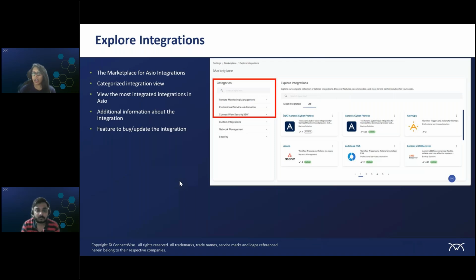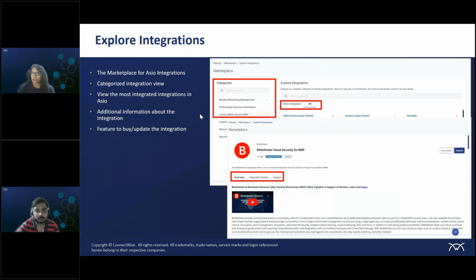Additionally, we also have the capability of showing you the most integrated integrations in ASIO, that is, which integrations have a high number of users who have already integrated them via ASIO. You can see that over here in the most integrated section. Then we have additional information about the integration. As soon as you click on any particular integration, you will have the option to buy, update, integrate, or proceed with the integration.